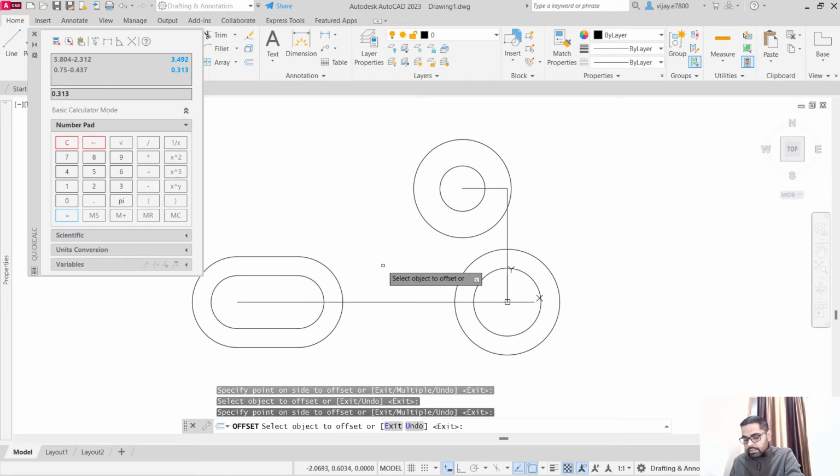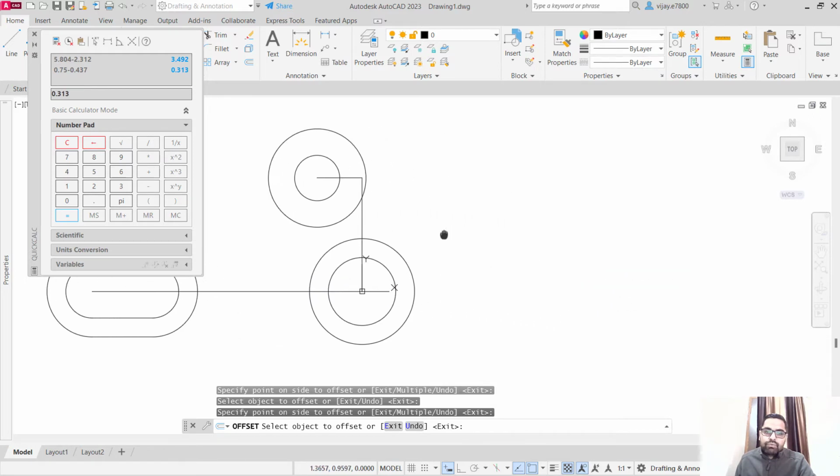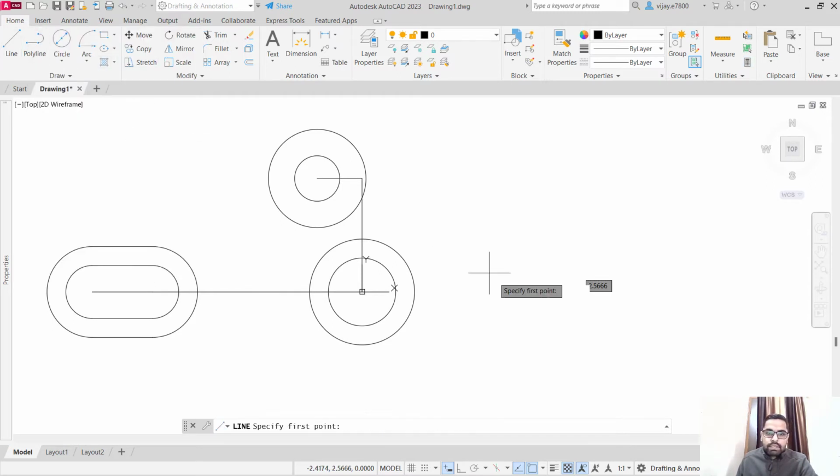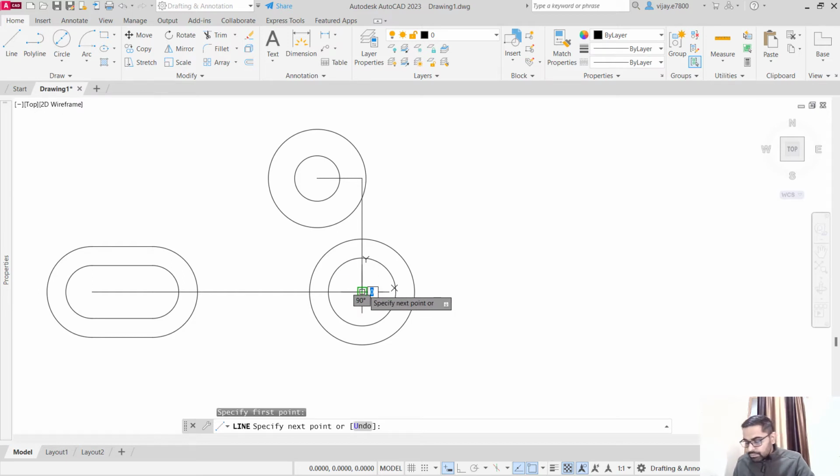The outline is almost as we need for that particular drawing. Now the next thing is we are going to draw the portion which is on the right side. So let's close this calculator again. Select a line, start from this particular point. Now what should be the distance?